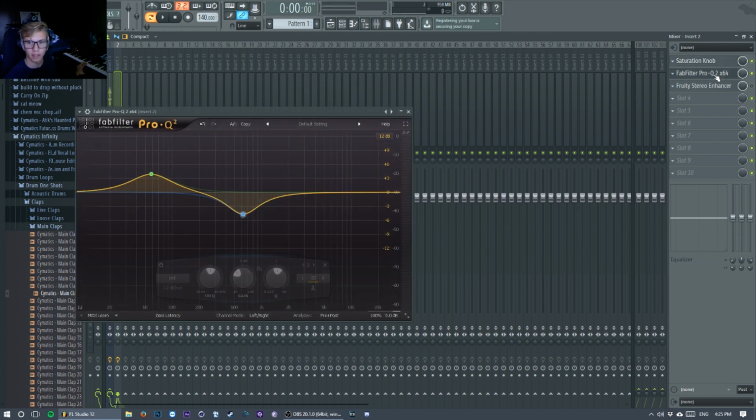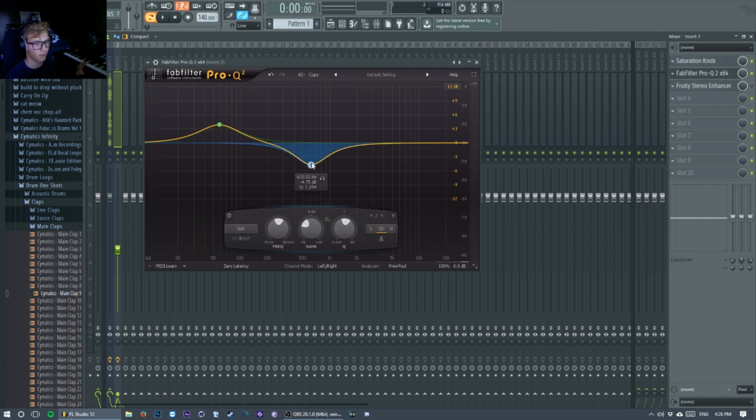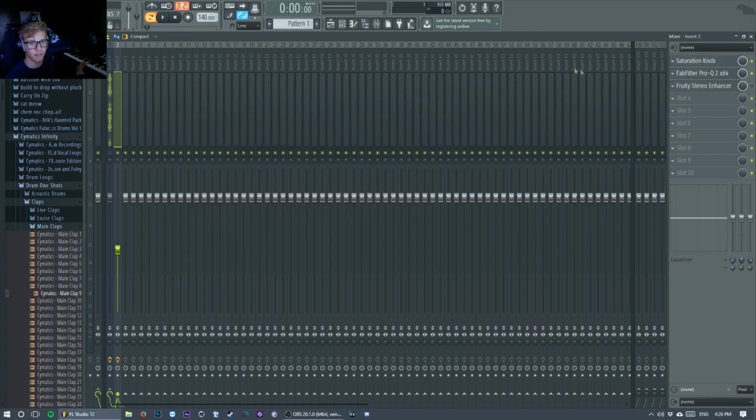Next thing is Fab Filter. So I've just got two bell curves. One is boosting at about 57 hertz by about 4 decibels. And then one is cutting about 5 decibels just out of the middle, so it sounds less vocal. And it just sounds like more of a bass, so you don't focus on it as much.